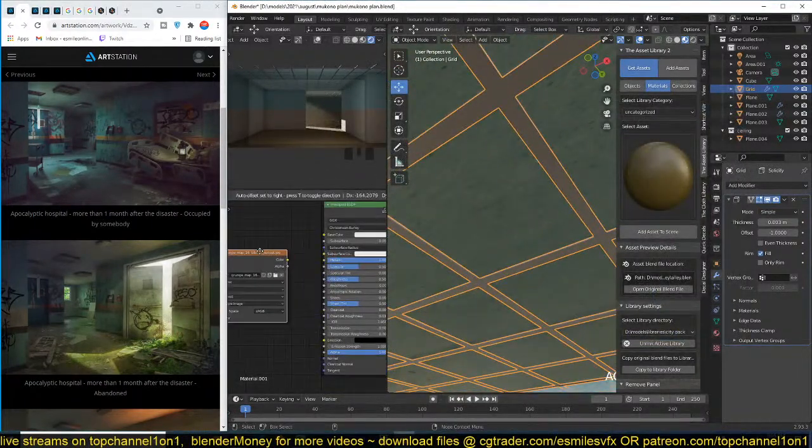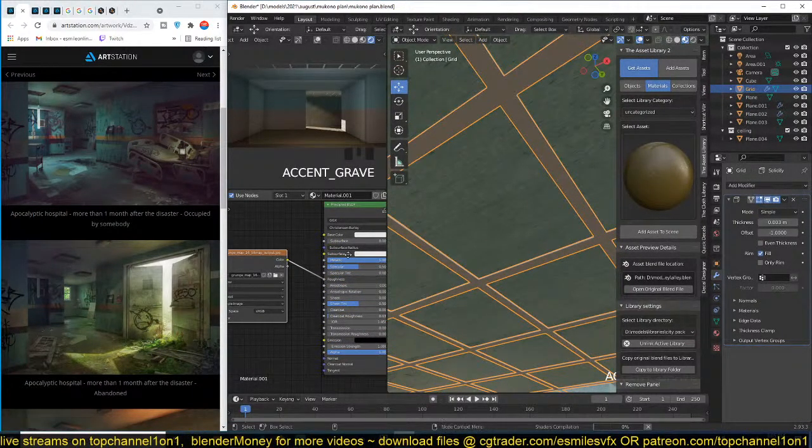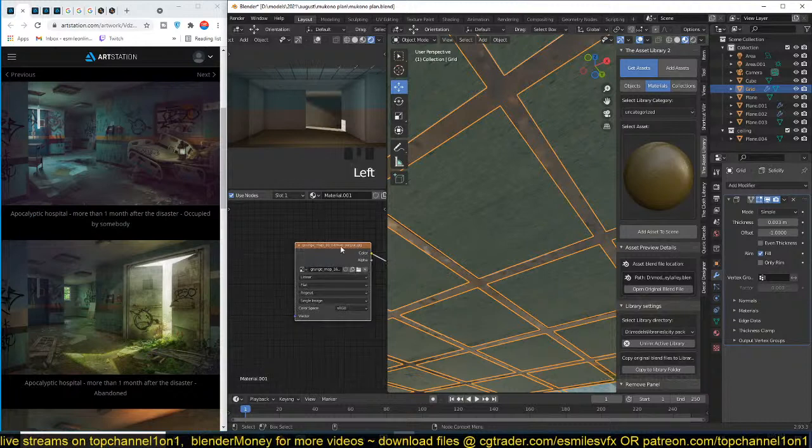So this is going to be our texture. So this is going to be to the roughness. I think we can use object mapping here.